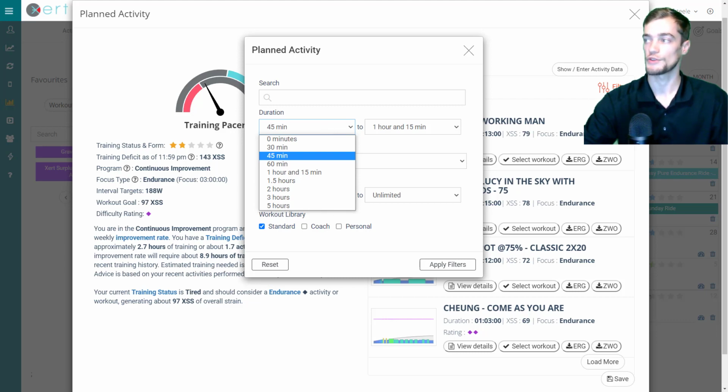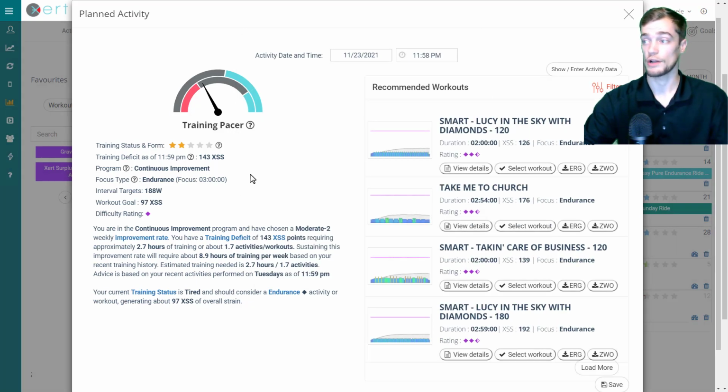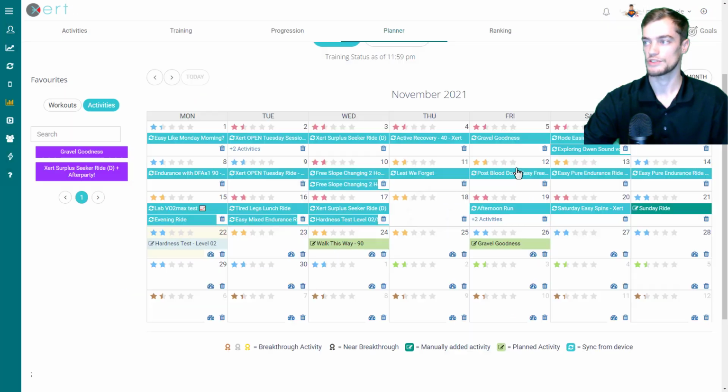So they click on the filter button here, and they're going to filter by duration for, let's say, 2 hours to 3 hours. They want to pick a workout that's much longer because they have the time available. After applying the filters, Xert now shows the top recommended workouts that are between 2 hours and 3 hours long. Now you can take a look through them and select one of them. We'll just pick this 2-hour one on that Tuesday.